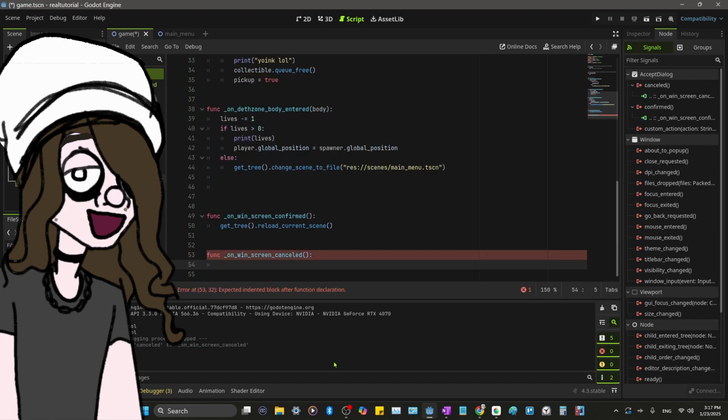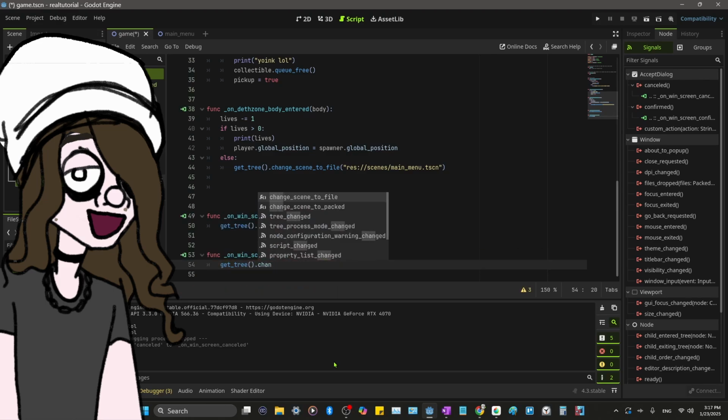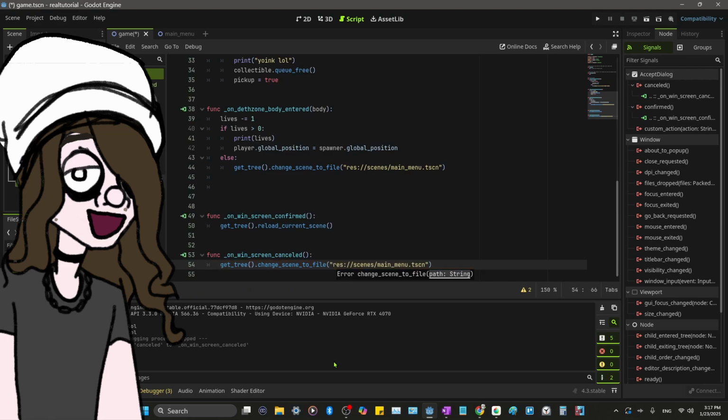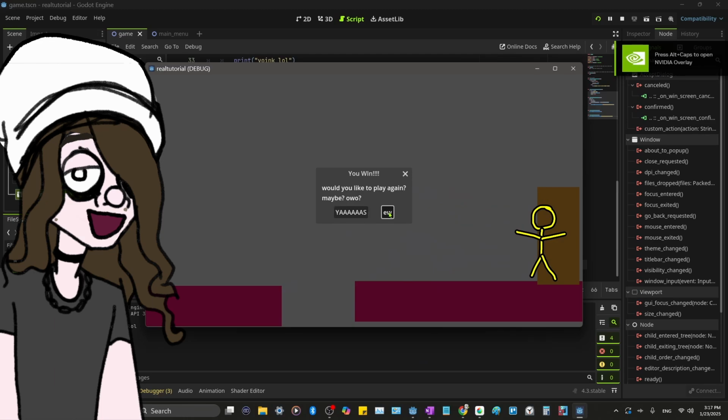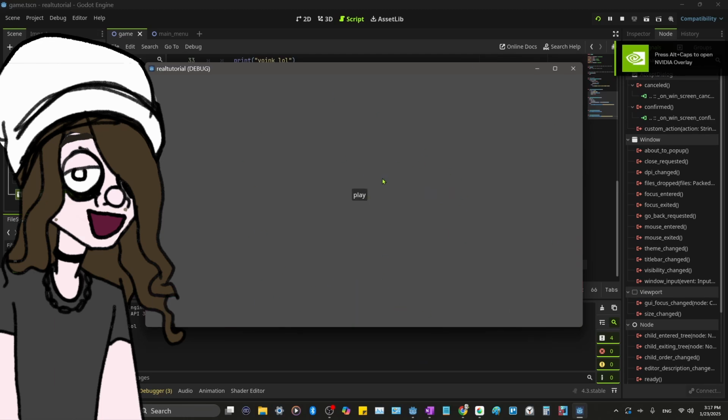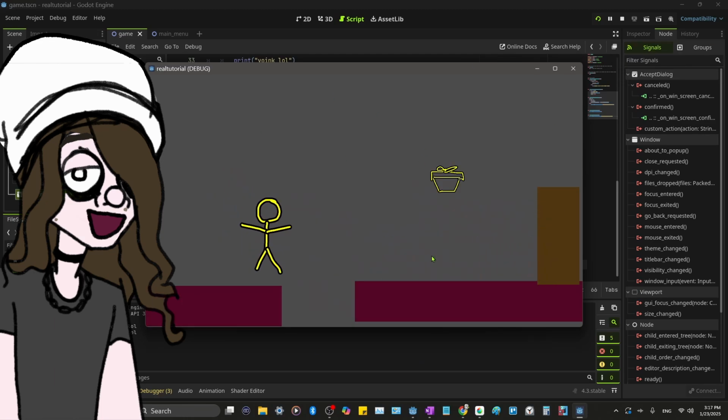I was thinking just quit out of the game, but now I'm thinking we can get the tree, but change the scene back to the main menu. Get tree, change scene to file, the file node path of your main scene, your main menu rather. So now when we win and we say we don't want to play again, it sends us back to the main menu. But if we do say we want to play again, then it resets.